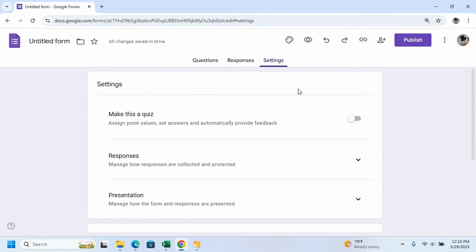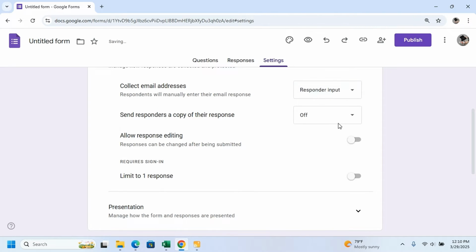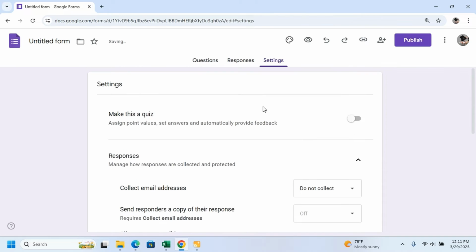You come to settings, then here you have responses. Come down here where you have collect email addresses. Click and then choose the option that allows you to get the responder input, or you can just verify it. This makes sure that the people who will be able to respond to this form are verified. If this is what you want, you do that. Otherwise, I'll just leave it on that.